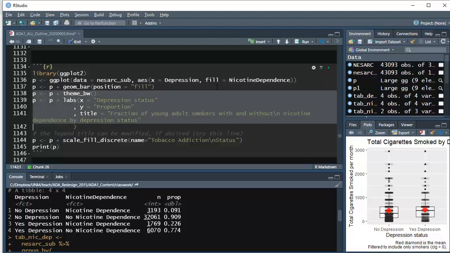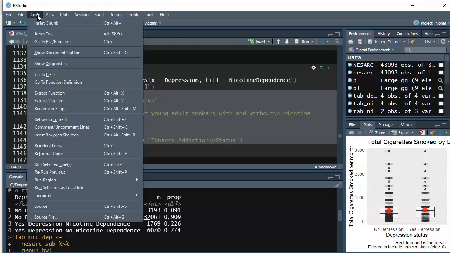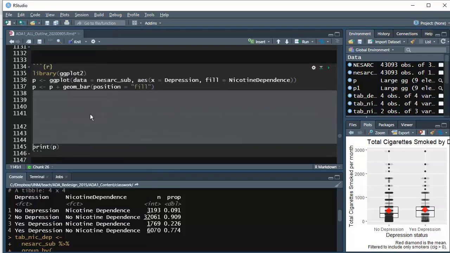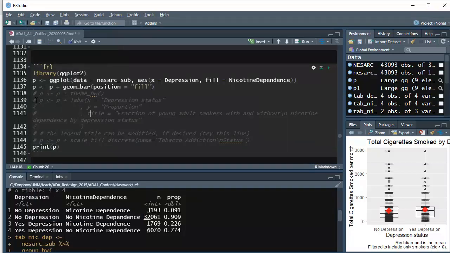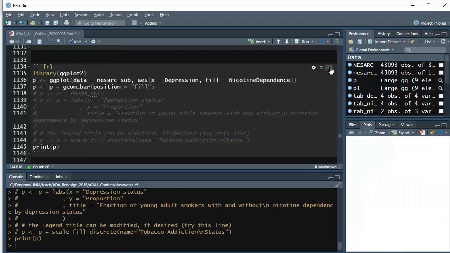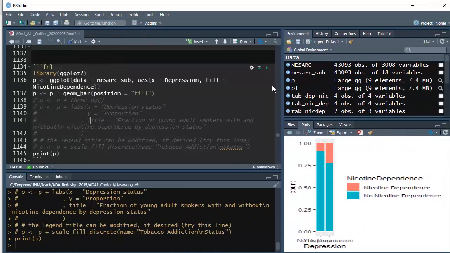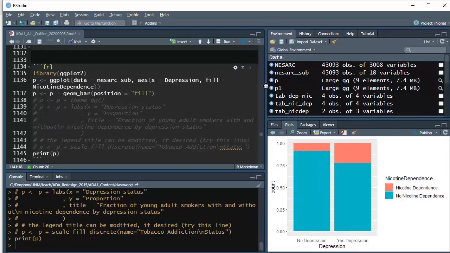So I'm going to highlight all this stuff that is extra at the moment. Code, comment lines, and that puts pound signs in the front of all these lines of code. Now we've got a really simple plot. Let's run it and take a look. We'll make the plot area a little larger. And this is already looking like a pretty good plot.